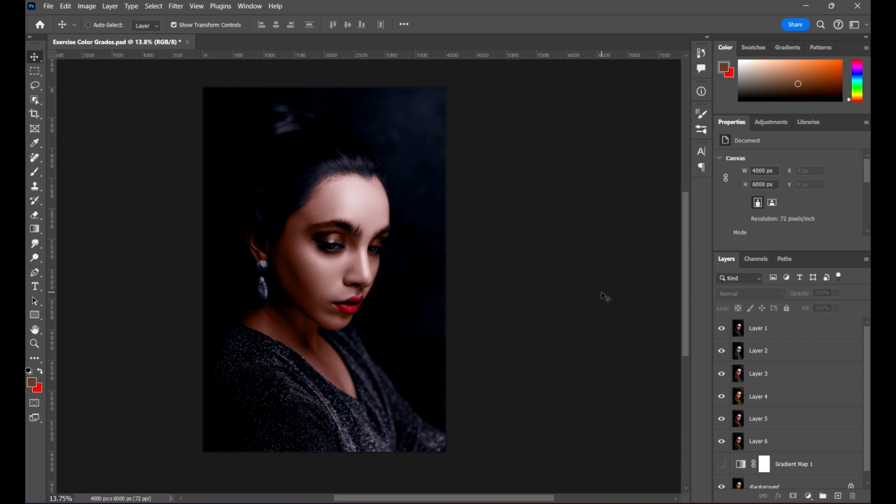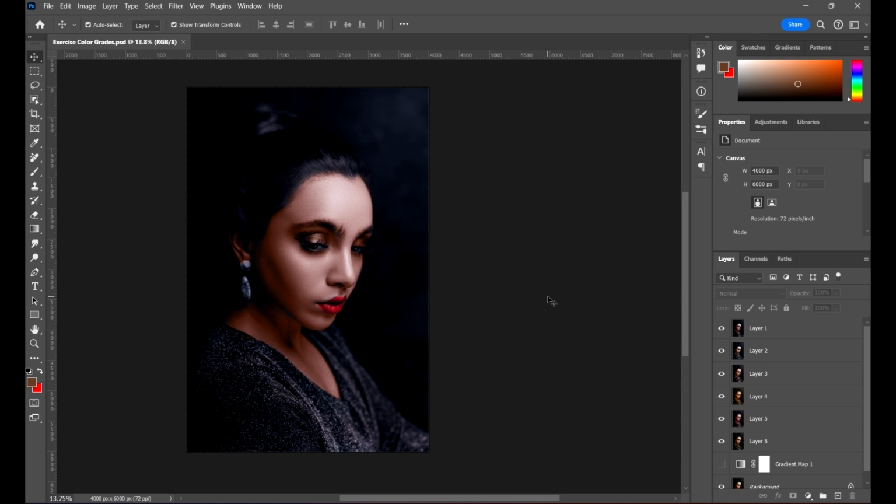Okay, perfect. So I'll just hit Ctrl S to save my file one more time, and with this we've come to the end of our exercise on color grading. So see you guys in the next one.